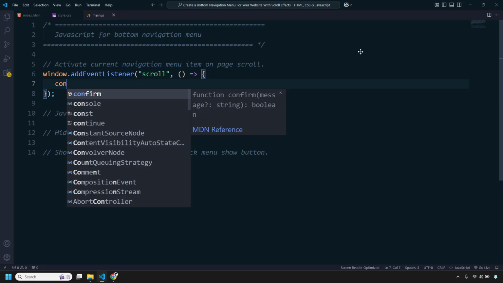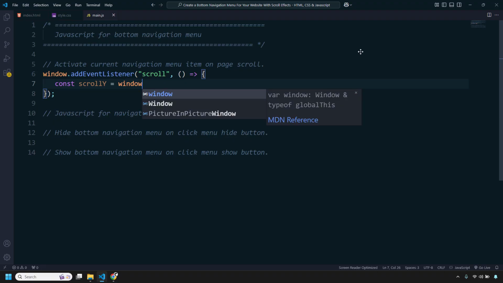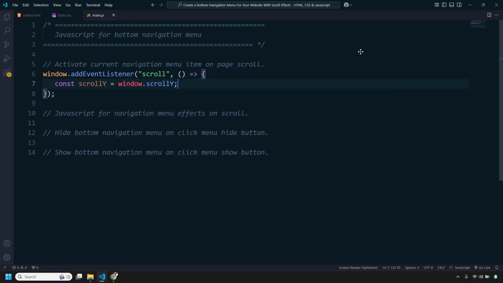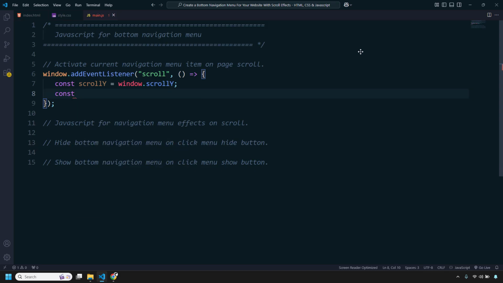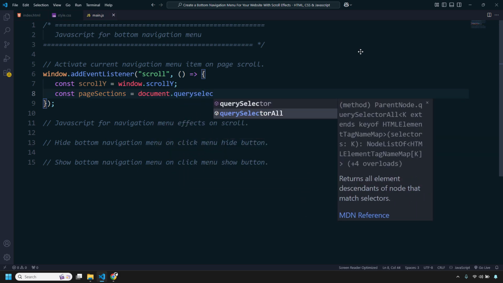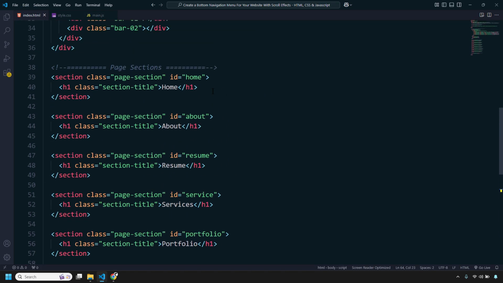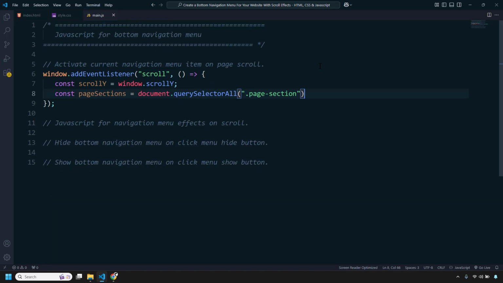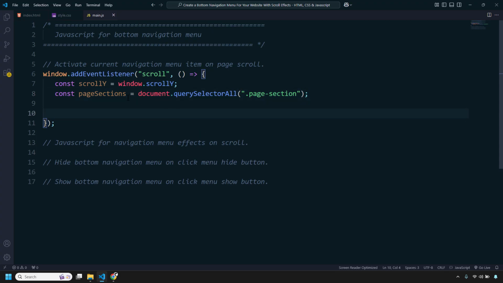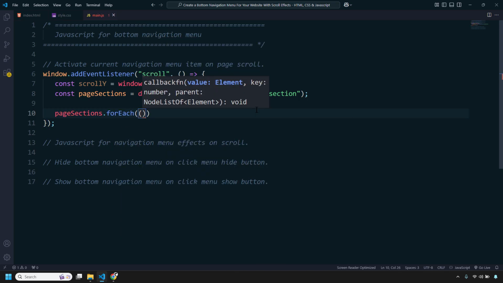Here, I'm gonna create a const, scrollY equals window.scrollY. Then another const, pageSections, equals document.querySelectorAll. I'm going to get the class name page-section and paste here, page-section. Then pageSections.forEach(pageSection).